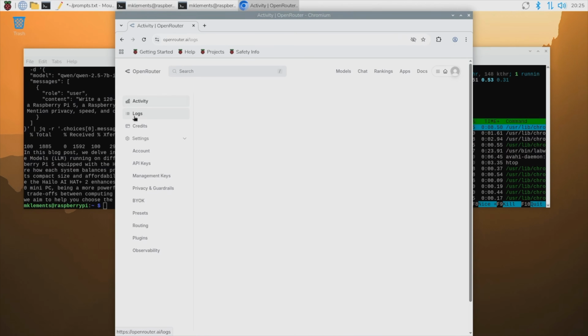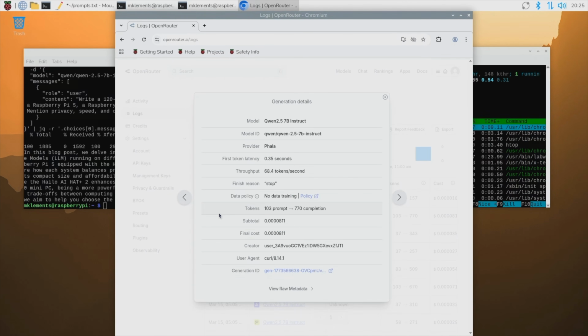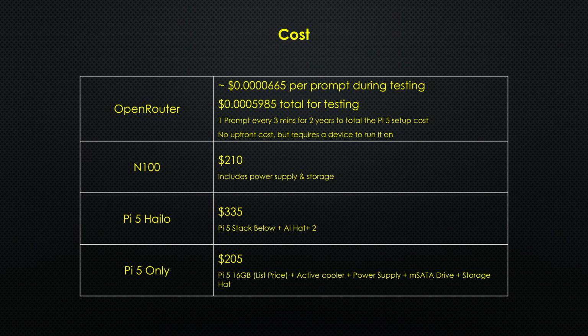Perhaps most interestingly is the cost. So after my hello, 3 test prompts and then 9 performance test prompts, the total cost for all of these tests was just 0.06 cents, or 0.06 of a cent. I could run a similar prompt every 3 minutes for about 2 years, before I'd spend the same as the hardware cost of the Pi setup, and that's before electricity costs.